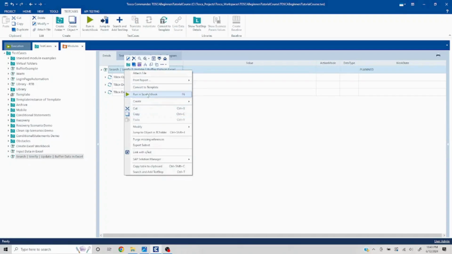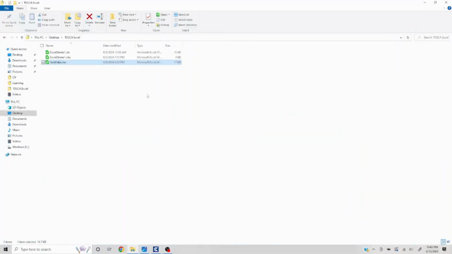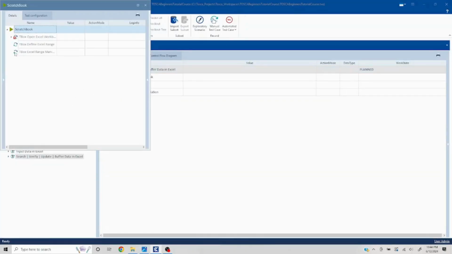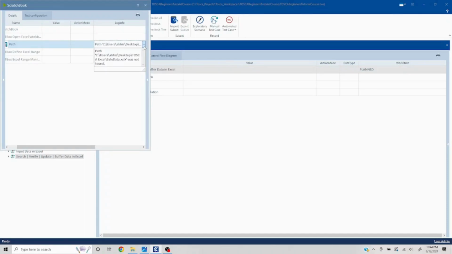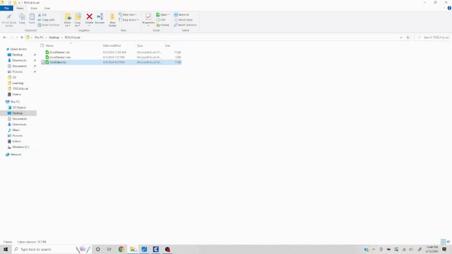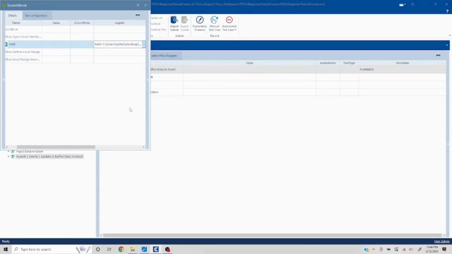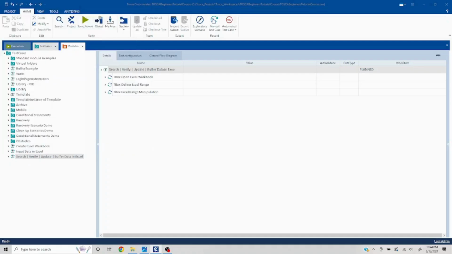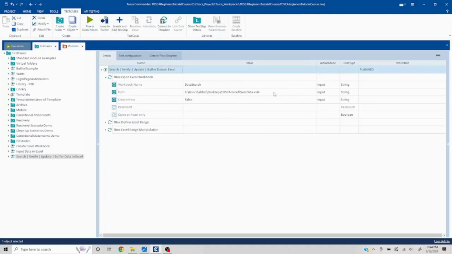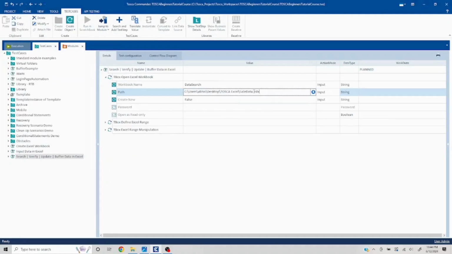So let me run this. So just to quickly reiterate, it is opening the workbook, it is forming the connection. Okay, some issue has happened, let me see, maybe some mistake in the path. Sale data.xlsx. Okay, my bad. I have made a small mistake here in the extension.